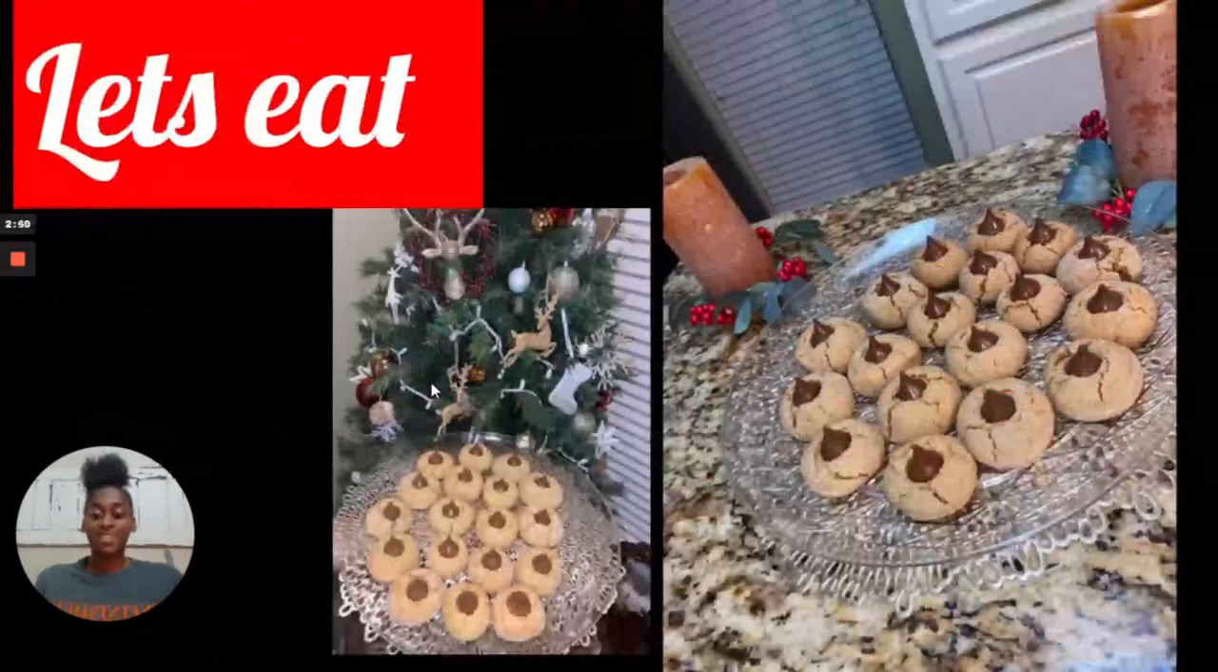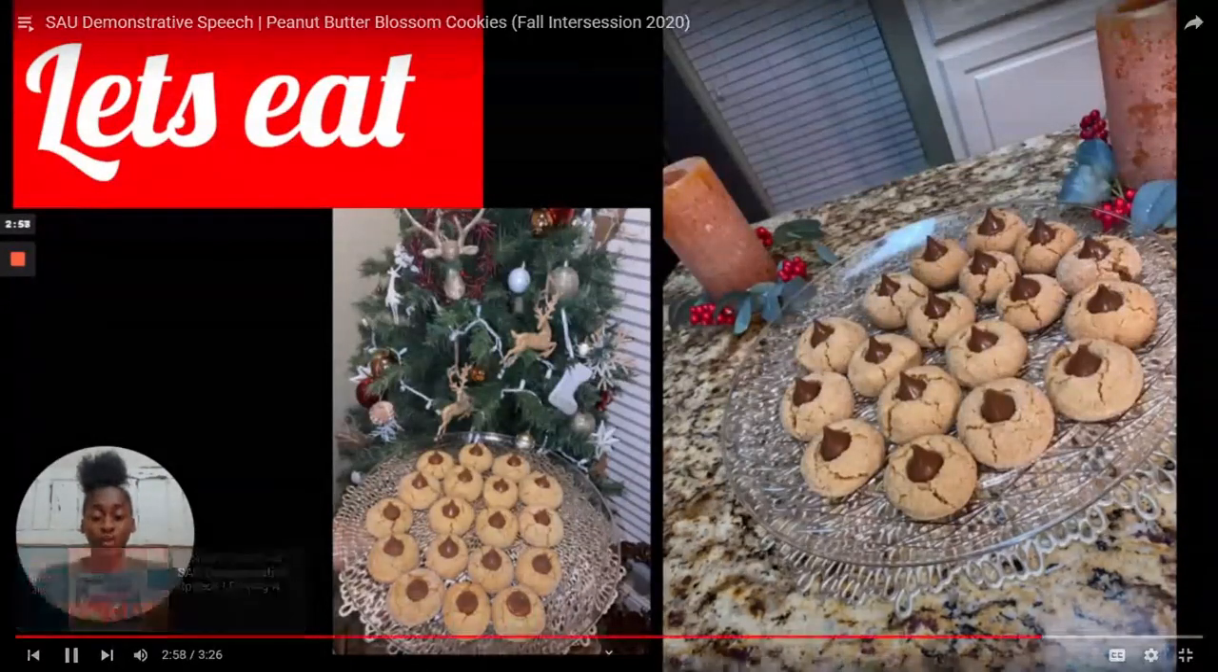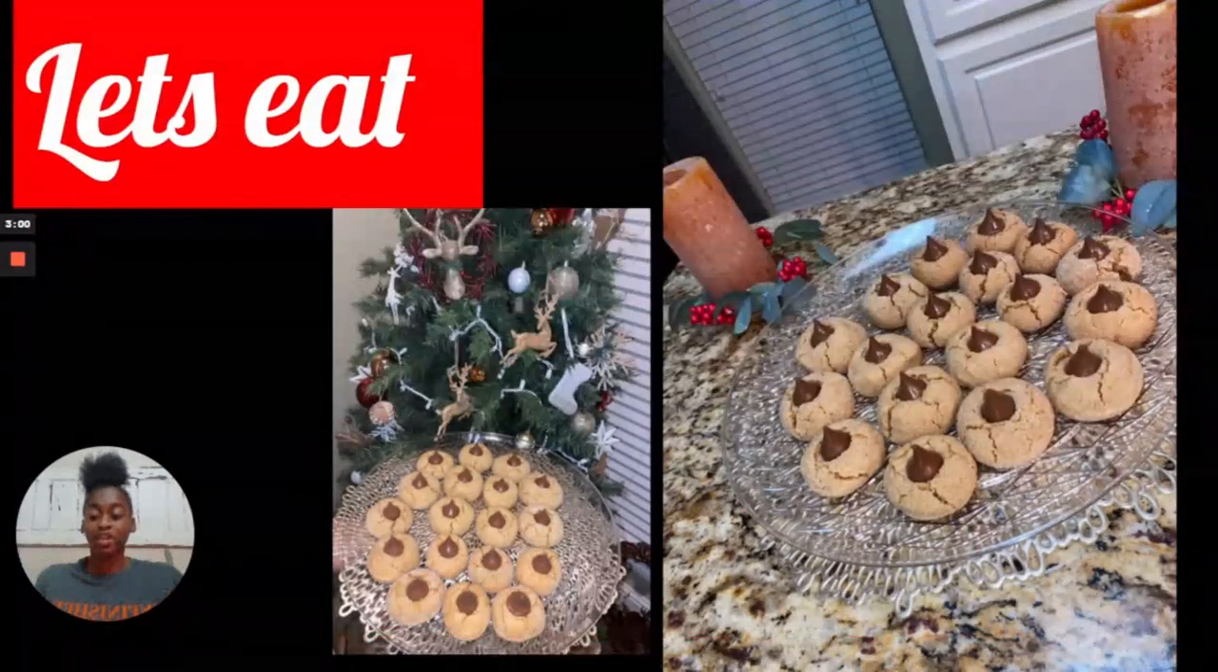Now it's time to eat. This is the final product of the peanut butter blossom cookies. I originally prefer using an original recipe because you get to mix, bake, and cook with your family and spend time together. Instead of just going to the store, getting the peanut butter mix, and then just placing the Hershey Kisses, it's not very much fun, but it can still work.